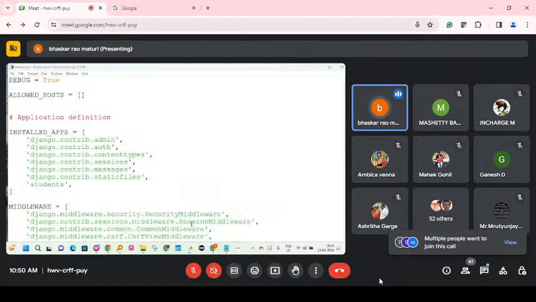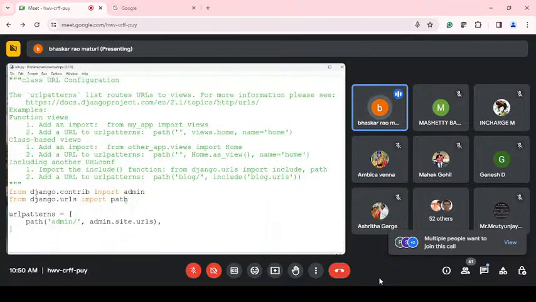Now we have to move to URLs. The URLs play a major role in adding that particular template part or message part at this location. So we have to create that URL, and based on that URL, that application will run in the browser. Before going to that, we have to import that one.